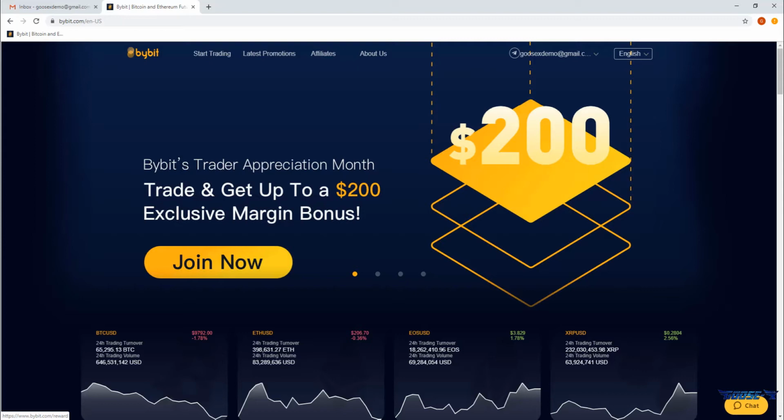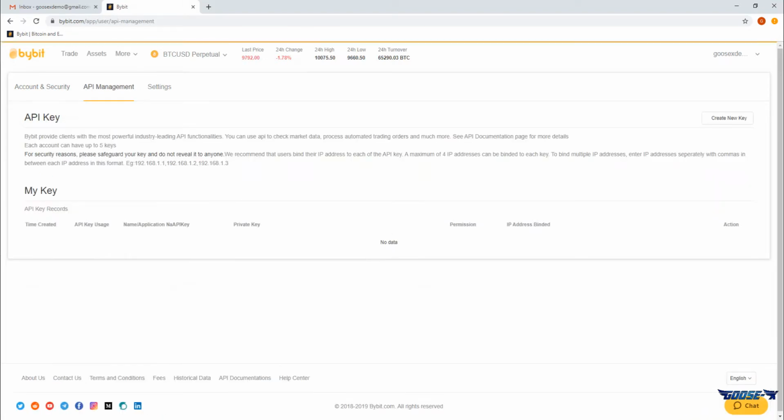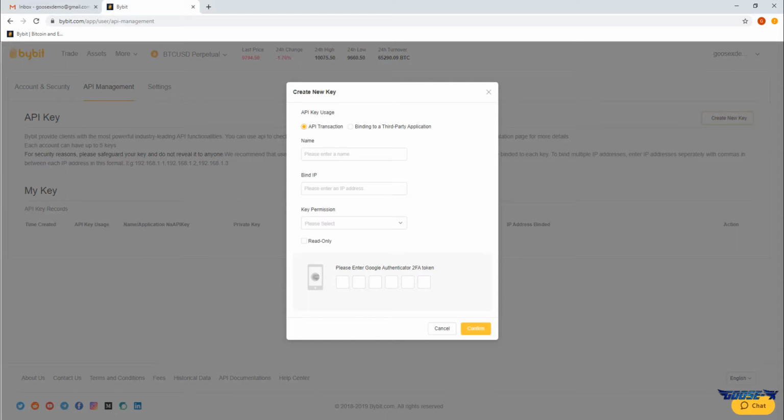You'll start by going to the ByBit homepage and after logging in, click your email address in the top right corner and choose the first option, Account and Security. On the next page we'll go to the API Management tab, where we can see the APIs if there are any. We'll click the Create a New Key button in the top right corner to create a new key, evidently.